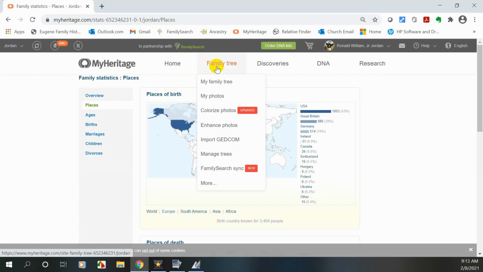Now, also, if you look at this menu here, it will take your black and white photos and colorize those and put them on here, or you can put them back on FamilySearch. You can see here also at the very bottom, it says you can sync your tree that you have on MyHeritage with your FamilySearch tree.